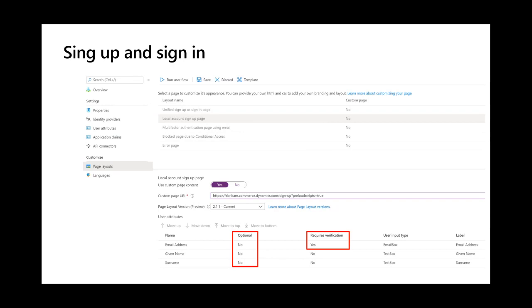Again, we'll use that suffix preload scripts equals true so that that argument is attached to the URL, and we'll set the page layout version. Now with the sign up page, here's where you see the user attributes section, because these user attributes are associated with the sign up portion of the flow.